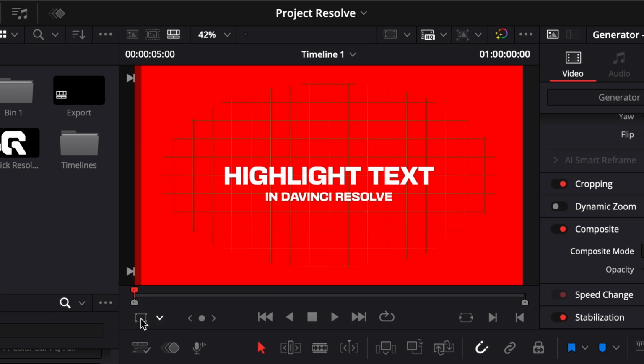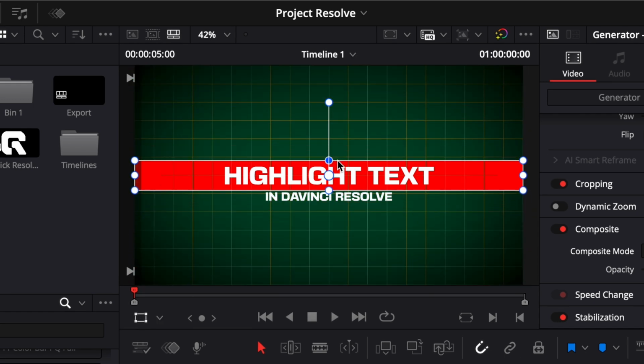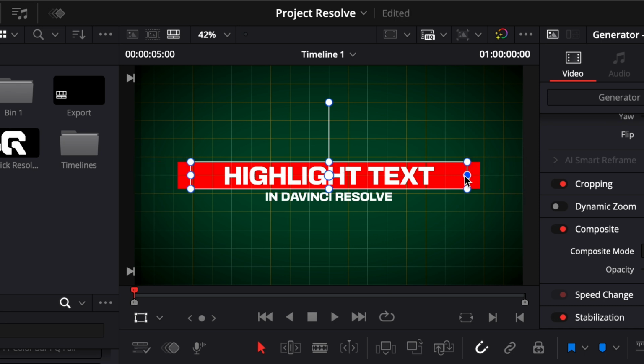Next, click on the transform icon to adjust the shape. Use the on-screen controls to resize and position the solid so that it covers your text like a background highlight.